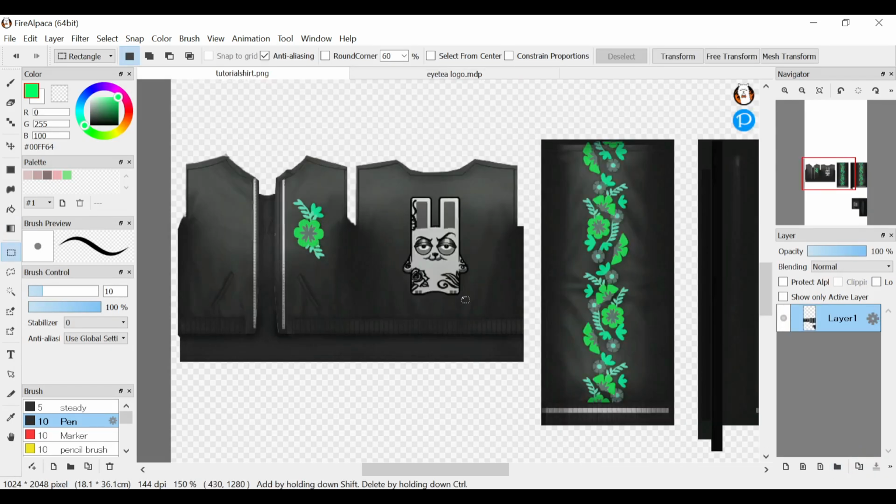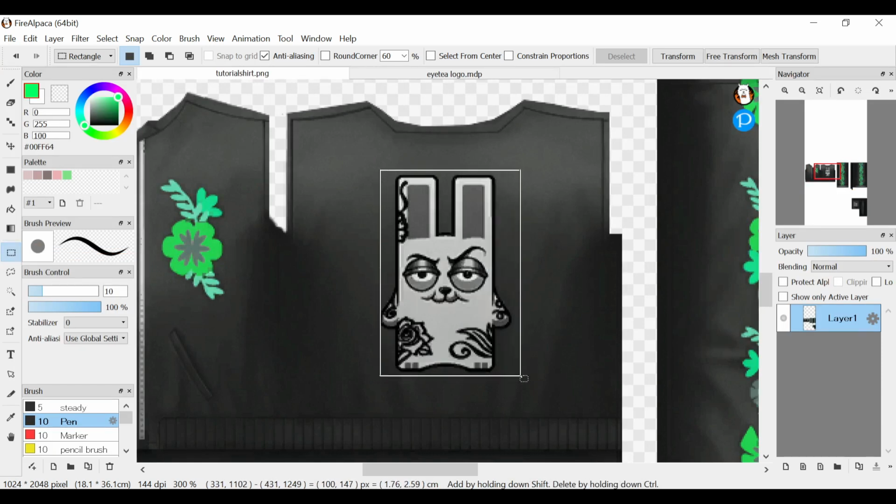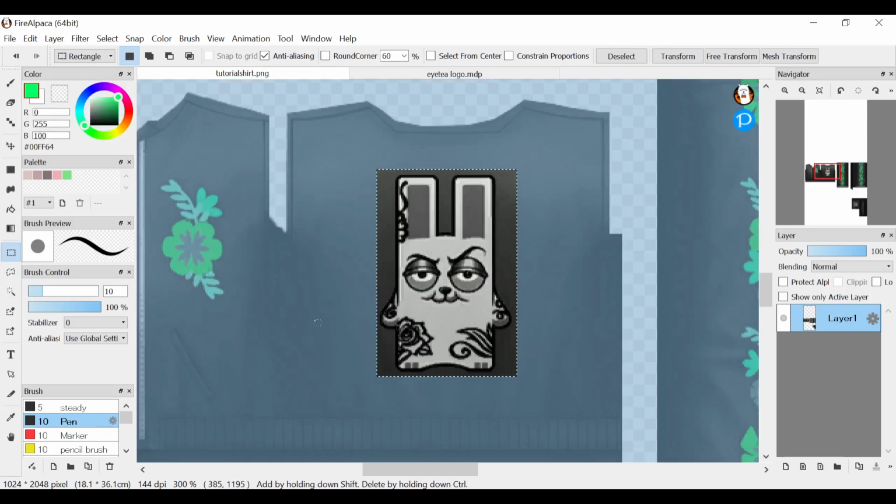Briefly, I'm going to go over how you can get rid of certain textures on an item if you do not want them. I'm going to go ahead and select the area that this little rabbit guy is in because I don't want him here. I want to replace him with something else.